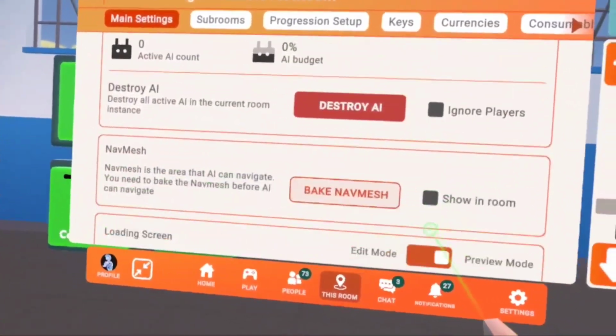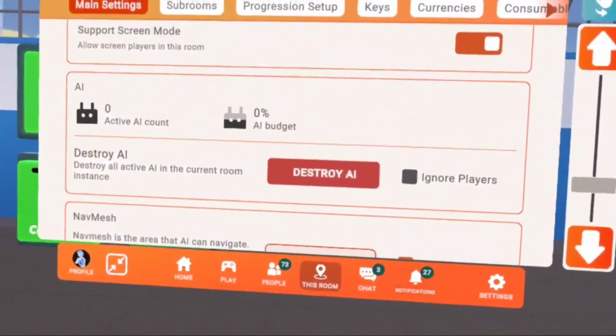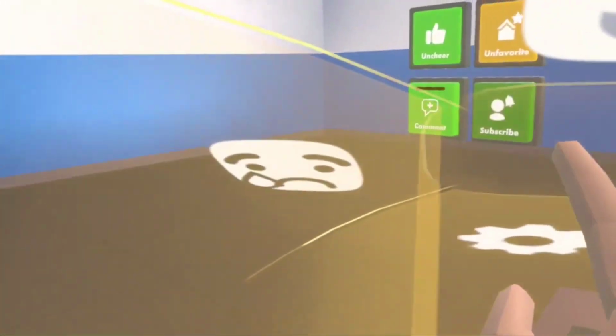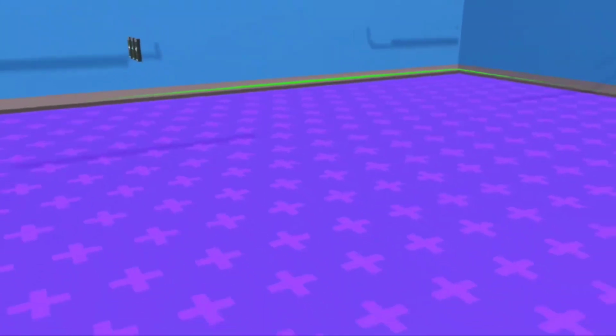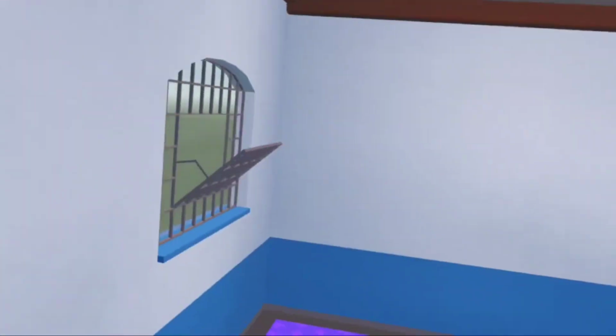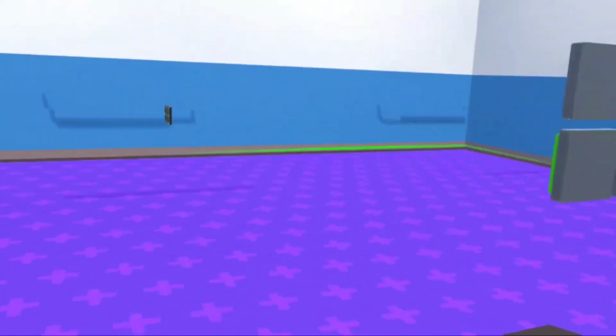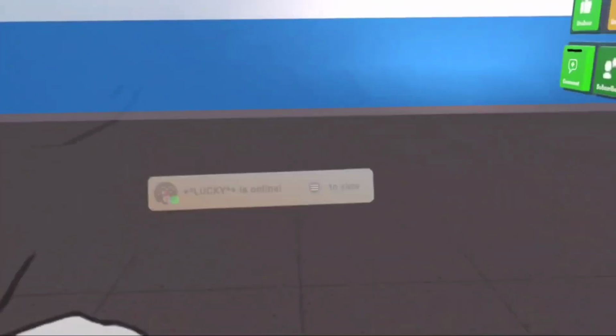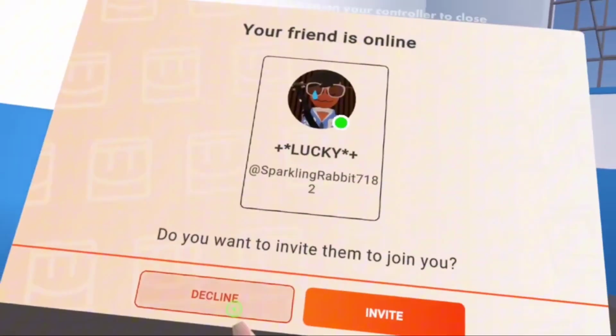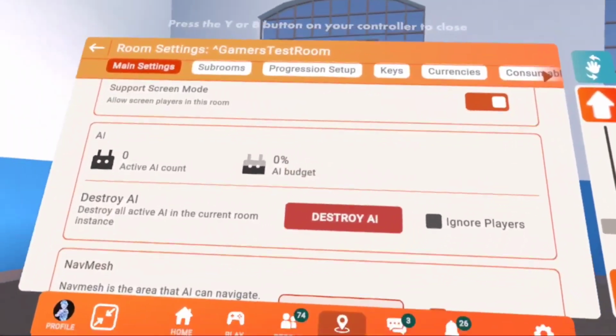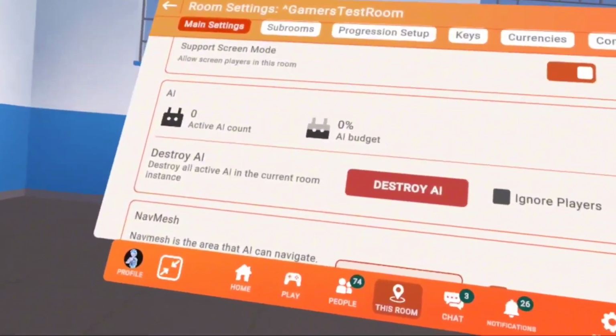If you turn on show in room here, when you pull out your maker pen, you will see this. The purple nav mesh, and you will also see this white area. This is the nav mesh bake wall where we bake the nav mesh, and the purple stuff here is the nav mesh. Now back here, this is for the AI known as the goblins.